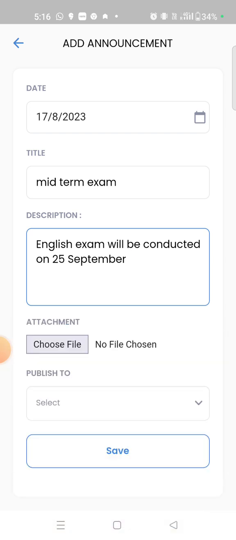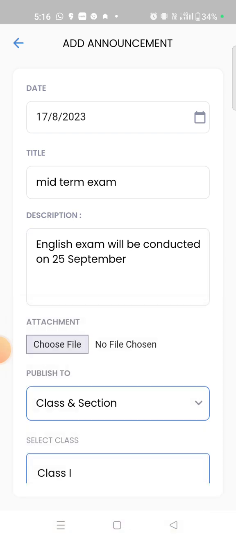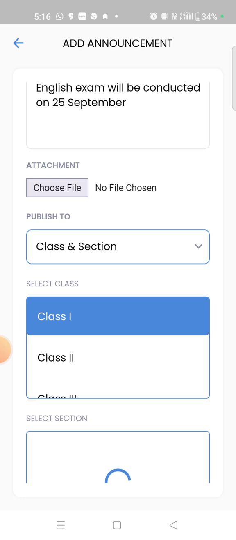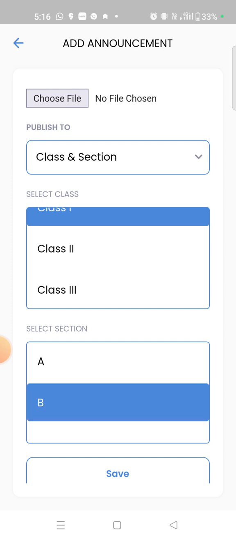Okay, so that I want to create, and let's say I want to publish to some class. I am getting the options to publish to that particular class and section. For example, if I am teaching section A only, I'll create this for section A. If I'm teaching section B, according to the teacher you can modify those things.